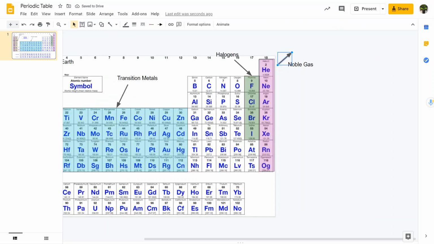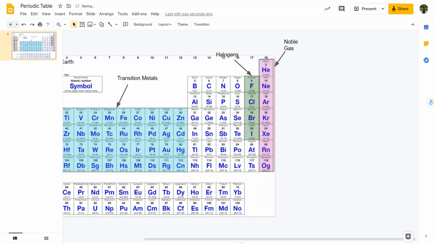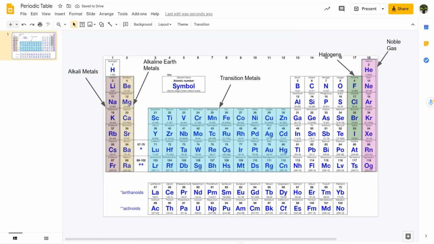Let me spin that arrow in the other direction. There we go. So these are our noble gases. What's special about the noble gases is, besides the fact that they're all gas, is that they're all non-reactive, or fairly non-reactive. They have a filled section of their electron structure, and because of that, they don't have any room to make bonds to anything else.